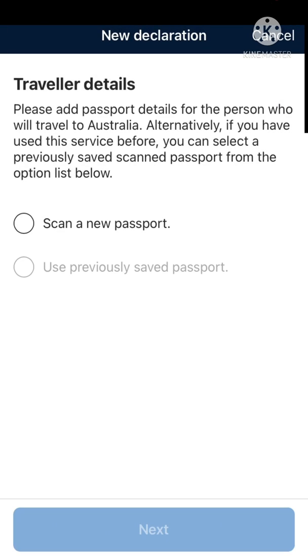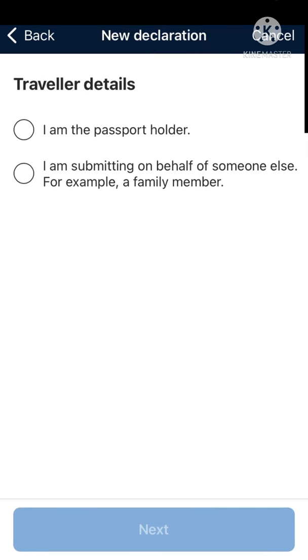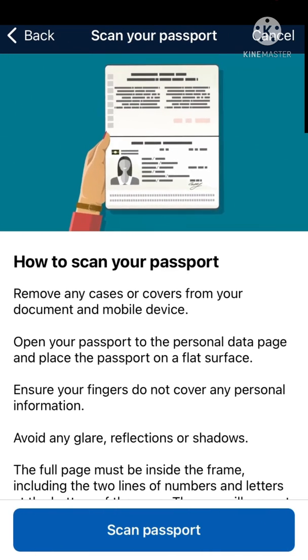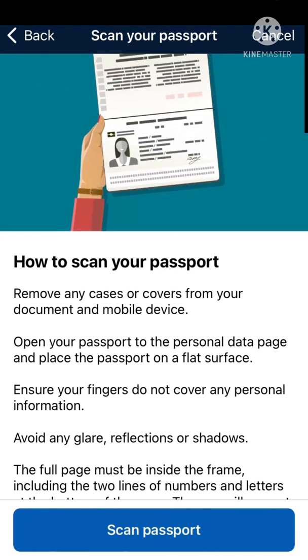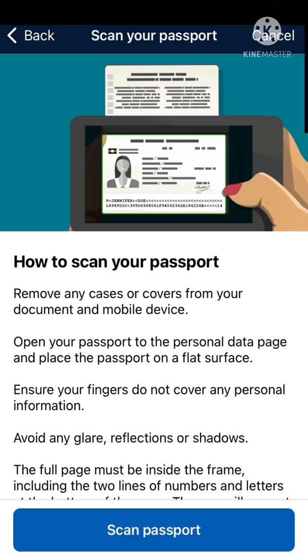Now in this section here, traveller details, please add passport details for the person who will travel to Australia. Alternatively, if you have used this service before, you can select a previously saved scanned passport from the option list below. And for this example, I will go ahead and select scan a new passport. Next, I will go ahead and select I am the passport holder. However, if you are not the passport holder and you're submitting it on behalf of someone else, then select the option below.